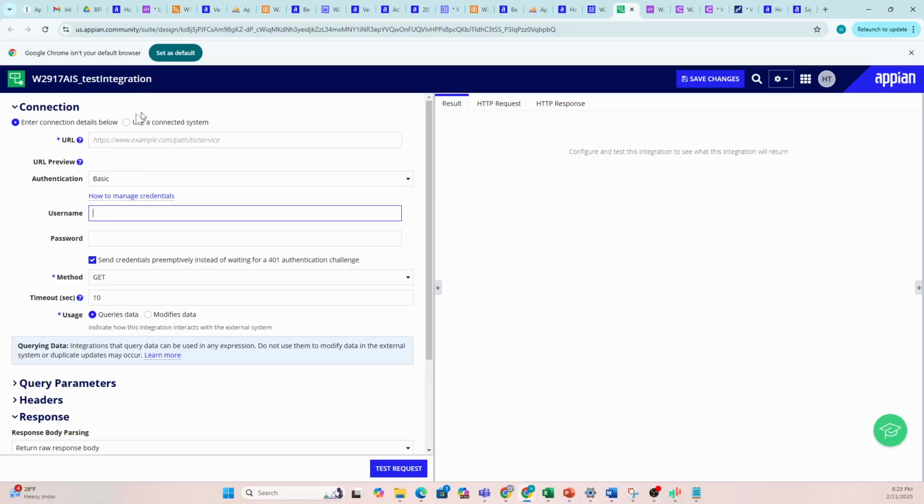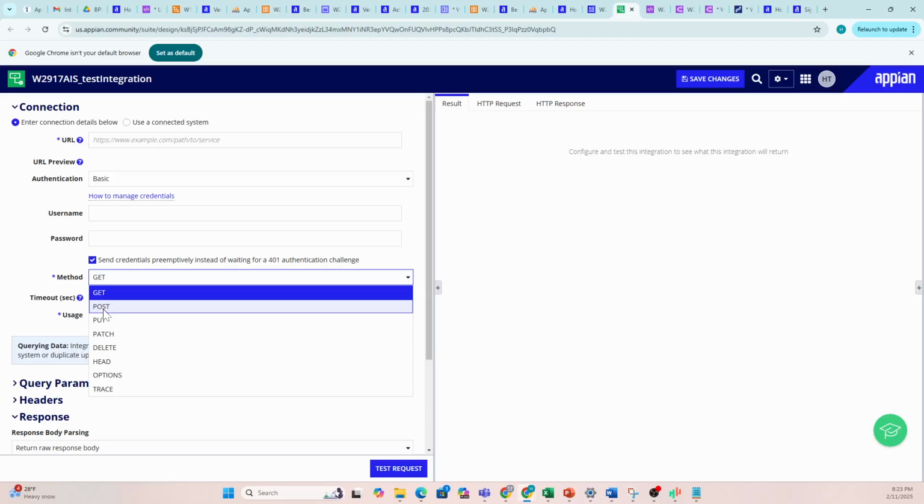But if I use the connected system, it automatically inherits from the connected system. But if I want to do it from scratch, I will need to pass the URL, username and password, and the methods, right? So if I want to get information from an external system, like query information from the system, I can post, right, put, patch. So these are all the options. Here's delete, trace. All these are options you have to use in the integration object, right?